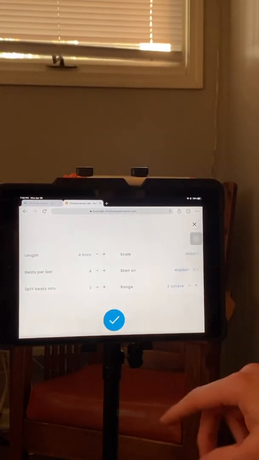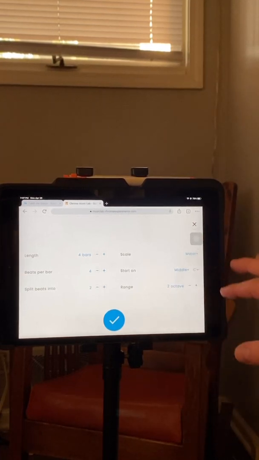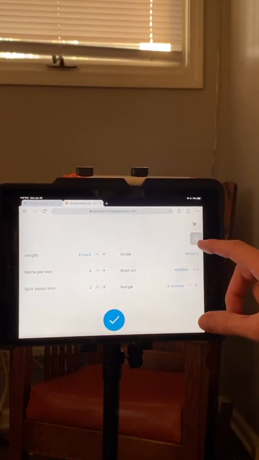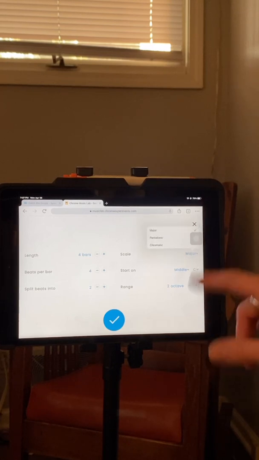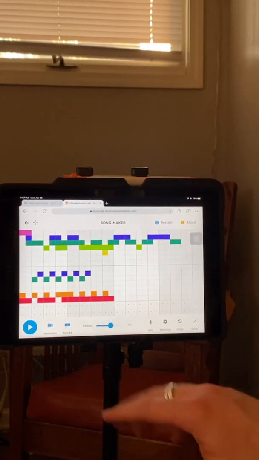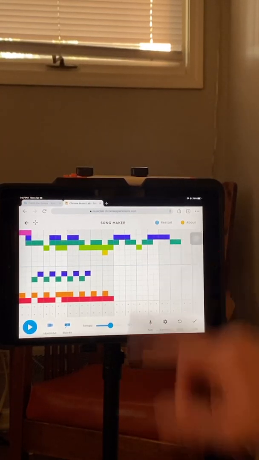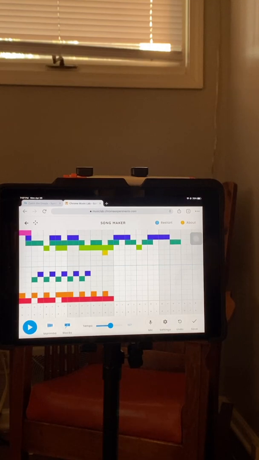And then there are other things you can play with in the settings. You can change the length, you can change the beats per bar, you can change the splits and starts on that, and things like that. You can change it from major to pentatonic to chromatic. That's sort of cool. Other things that you can do if you want. And then you can undo, you can restart, all sorts of fun stuff.